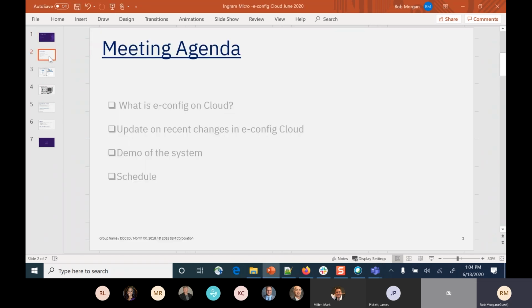So what I want to share with you today is just a brief overview about what it is, to make sure there's no confusion there. Then we'll talk about just a couple of recent changes. I won't spend much time on this because I really wanted to spend a few moments to show you the basic capabilities, how the system works, and we'll see if you have any questions that you want to get into regarding that.